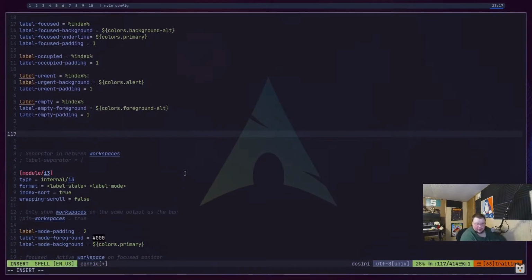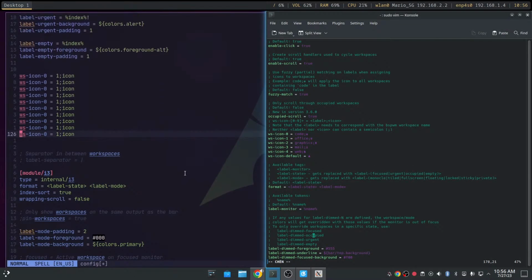So what we're going to want to do is do W space dash icon dash 0. Alright, and then I'm going to go through and do equals 1. Okay, so this is for workspace 1, and then semicolon, and then the icon. So what I'm actually going to do is just go to the beginning of this line, yank it, and then go through and copy it a few times.